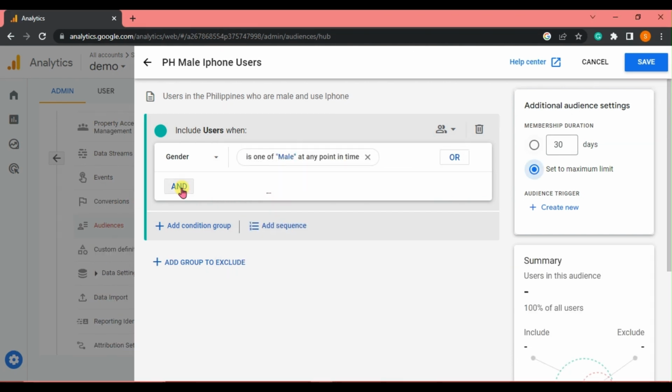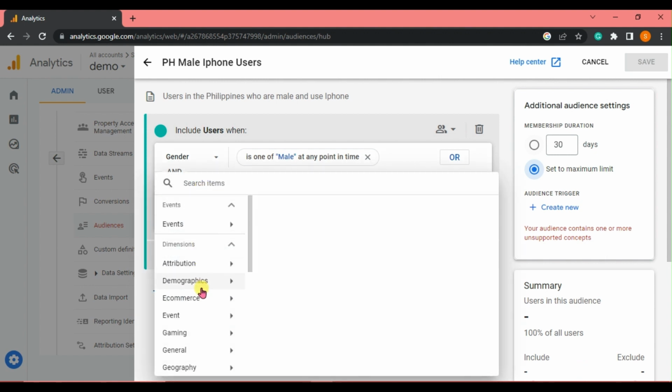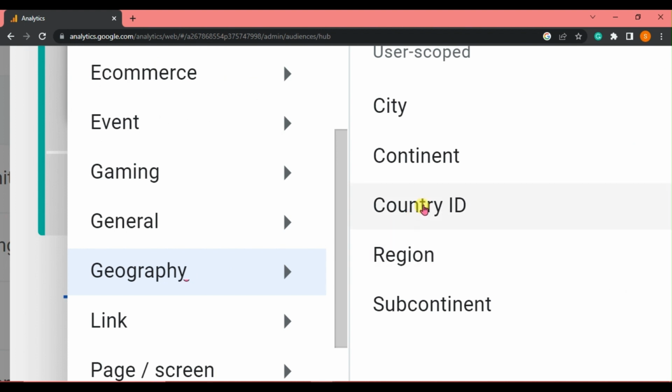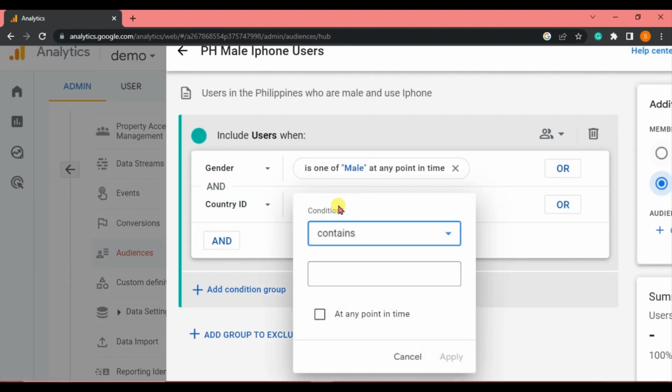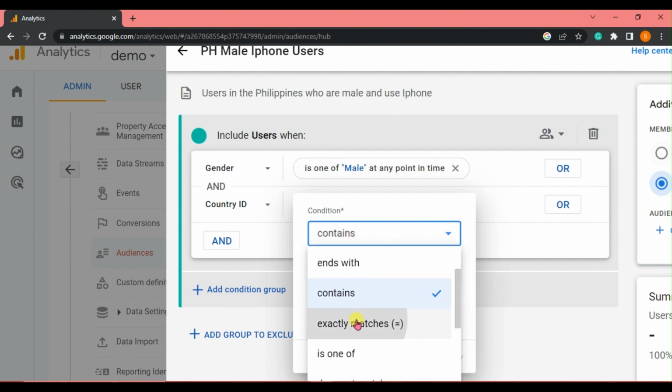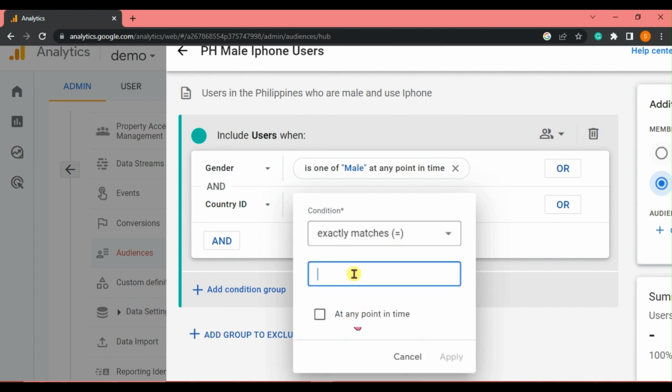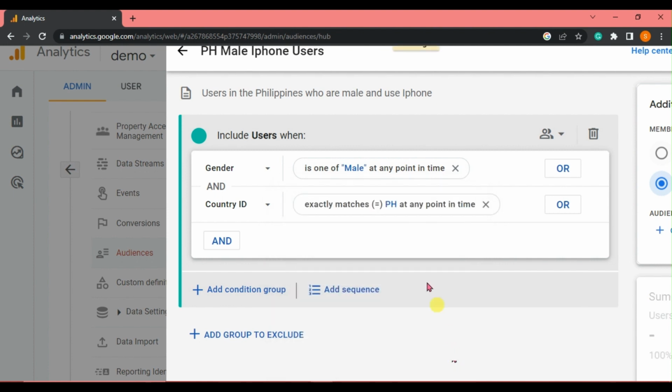And we are going to add another condition, so just click And. Under Dimensions, click Geography and click Country ID. Don't forget to add a filter and define a condition exactly matches, and write PH, click at any time, click Apply.